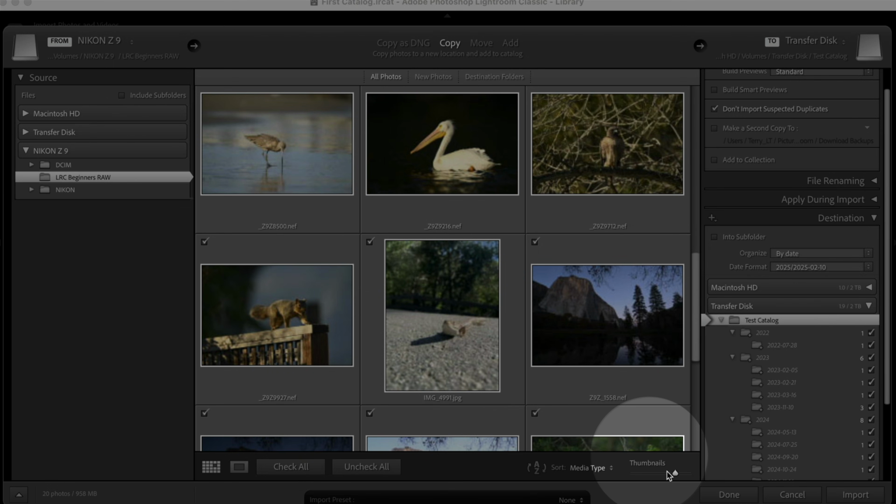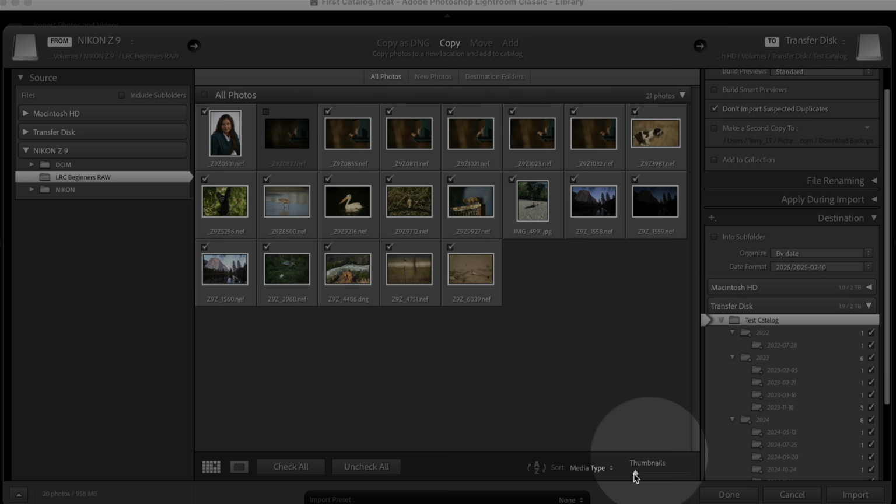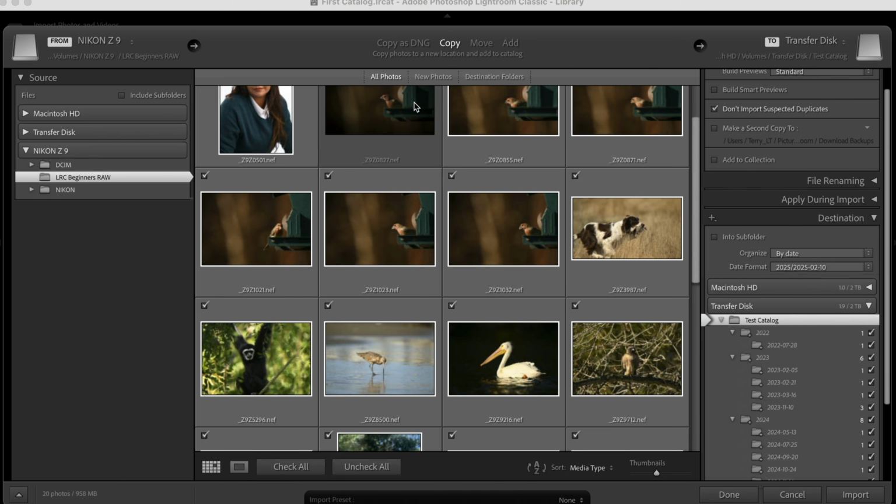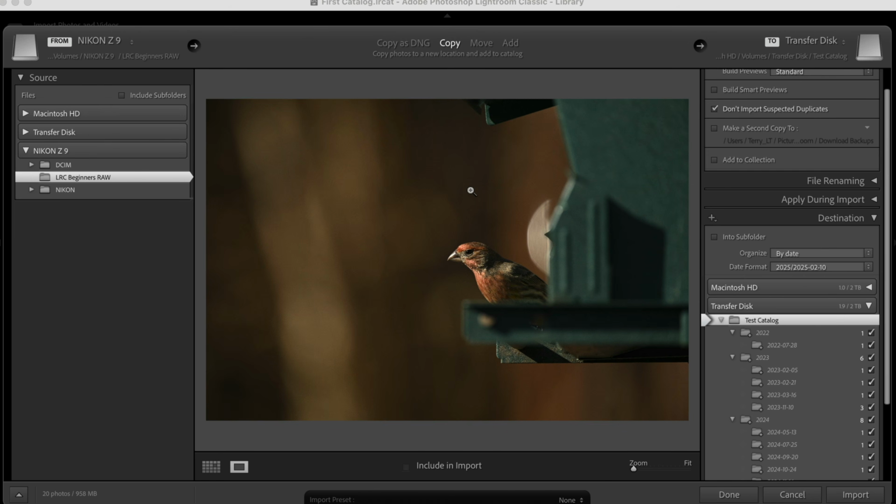This slider down here allows you to make little tiny thumbnails or larger thumbnails. You can also double click, and that's going to give you a large image. This is another way that you can go through your images and decide, do I want to import this? Yes, no, maybe. I usually import just about everything in a general shot, but on these pictures of this house finch, I had hundreds and hundreds of images. That's where you're going to want to say, I really want the ones that are in focus, I only want the ones where they're facing me, whatever. This is an easy way to go through.